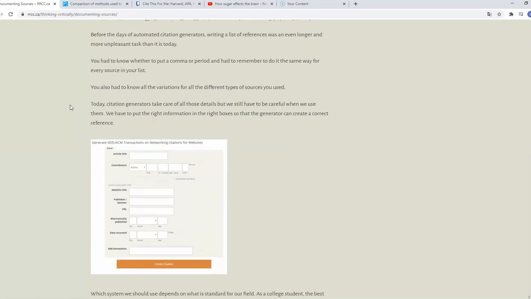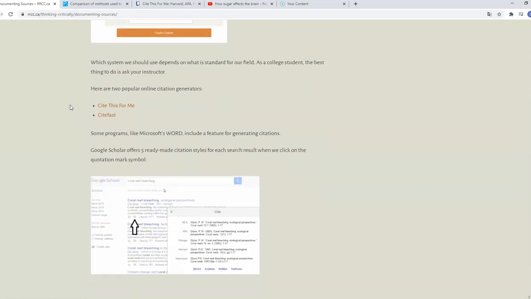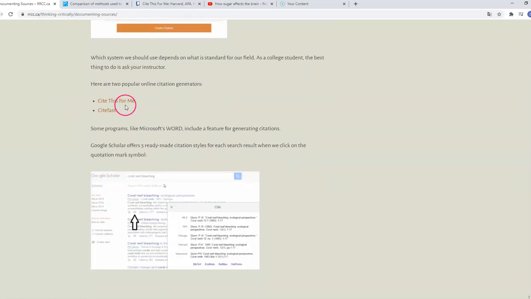And you'll learn also that there are systems, pages online that can help us do our sources correctly and more easily. So Cite This for Me is my preferred source to use online to help me make my sources. CiteFast also works, but it doesn't give as many choices in the style of the source. So we're going to check out Cite This for Me now.